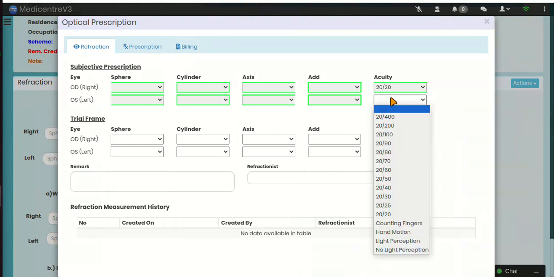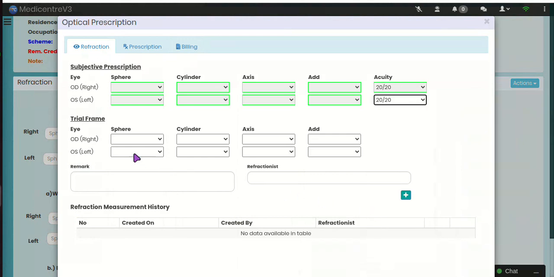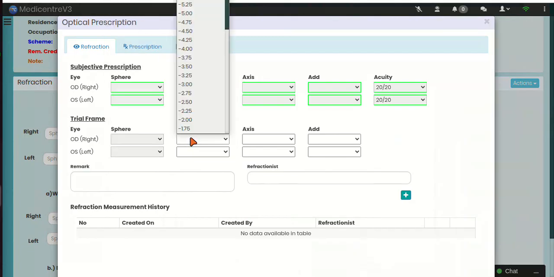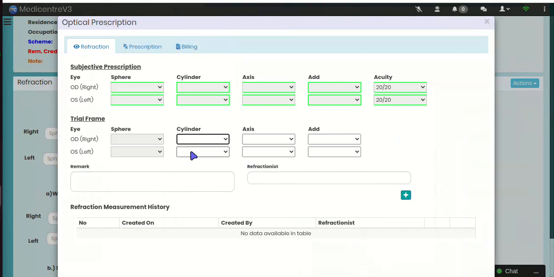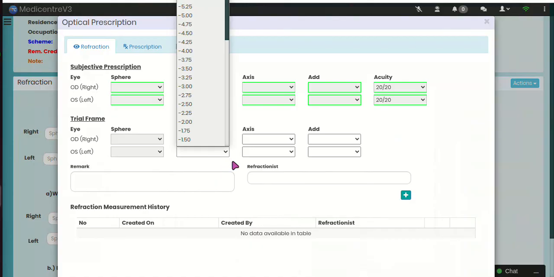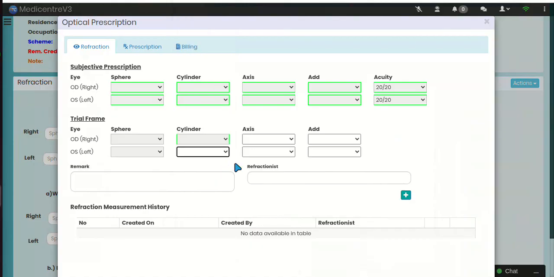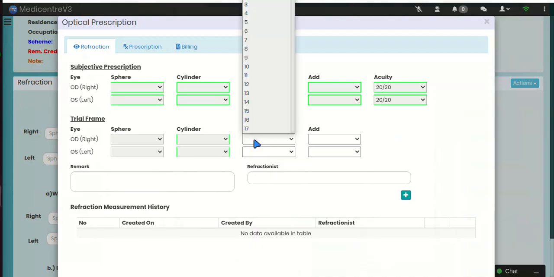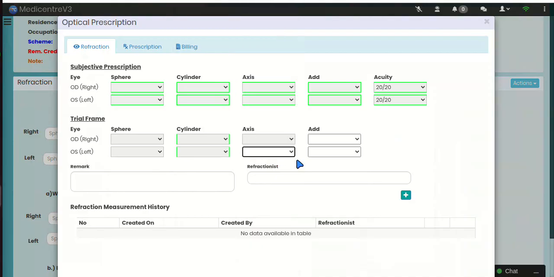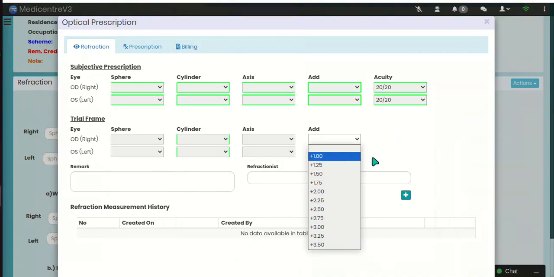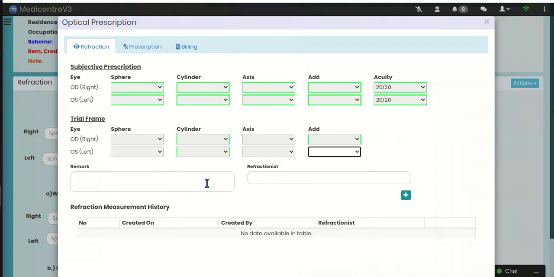To verify the prescription, move to the Trial Frame Findings section. Here, select sphere values for both eyes, and then choose the cylinder option to record the degree of astigmatism. This step is vital for ensuring the correct lens curvature to address visual distortions. Choose the axis to align astigmatism correction accurately. Use the Add option for any near vision corrections. And finally, measure the visual clarity again to confirm the sharpness of the patient's vision.